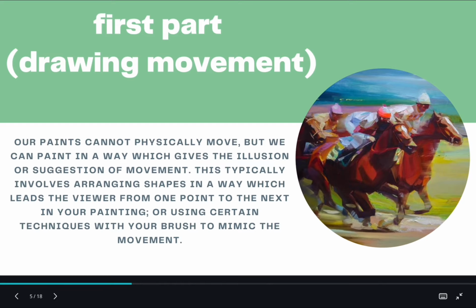This typically involves arranging shapes in a way which leads the viewer from one point to the next in your painting, or using a certain technique with your brush to mimic the movement. So to create movement in art, it's either to draw an actual movement or to create it with the technique using your brush.